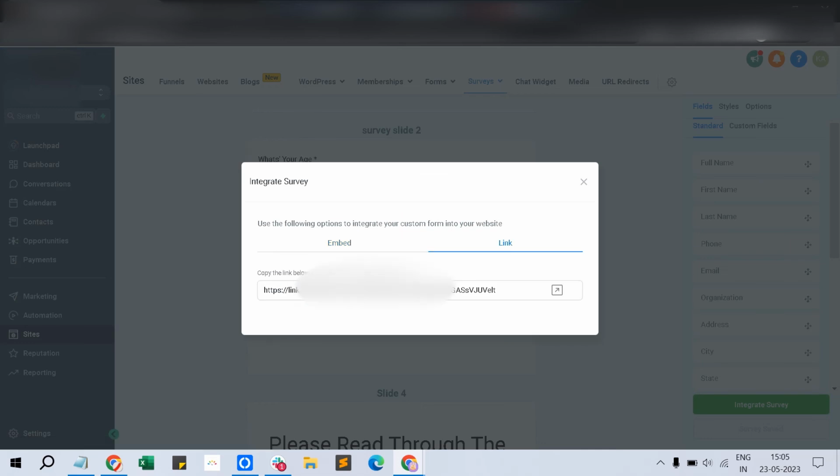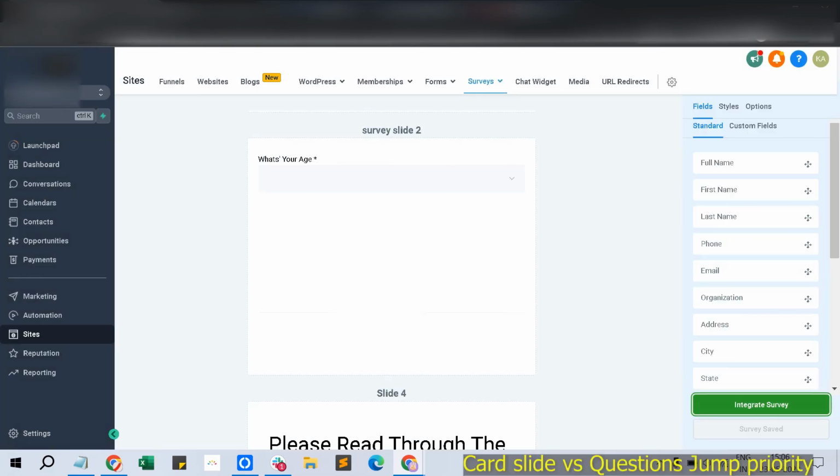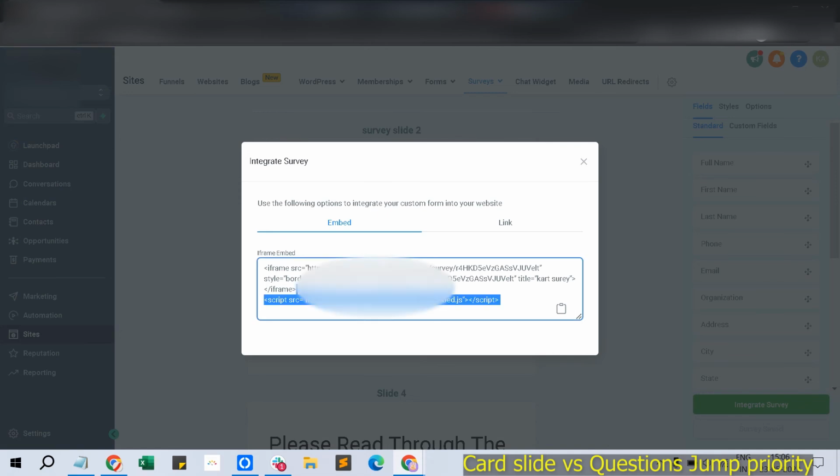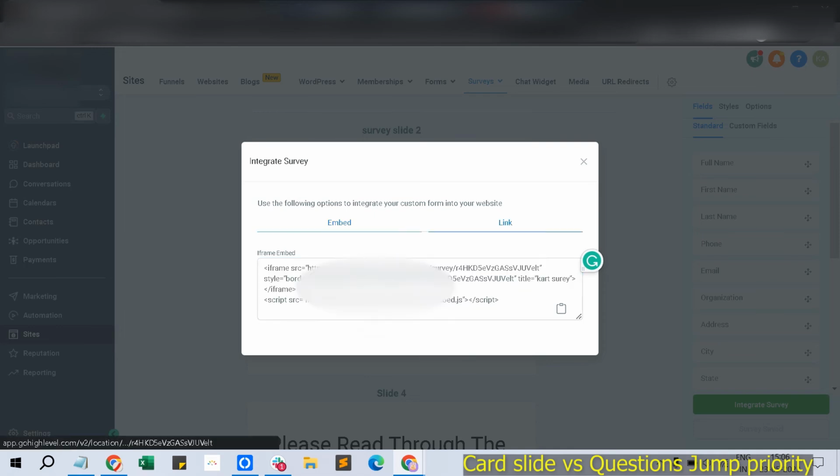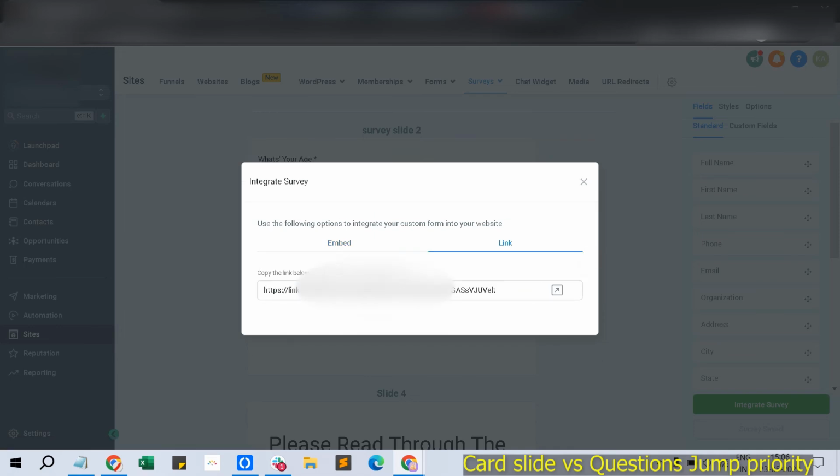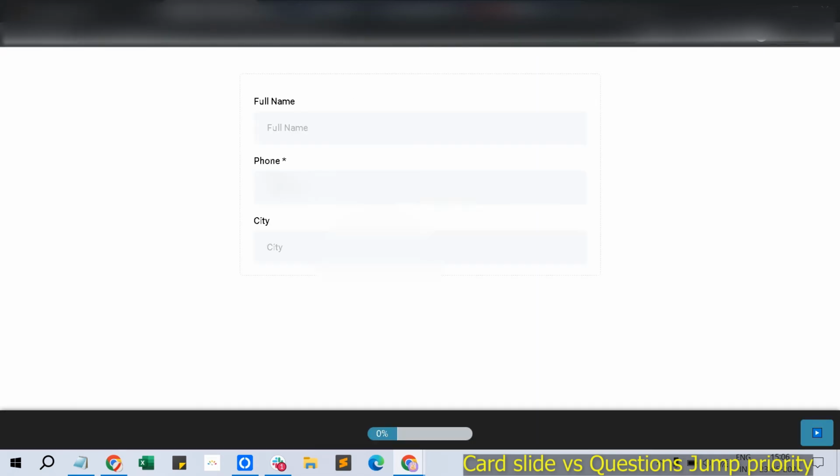Just go back and click integrate survey, and you can use this embed script and embed this iframe into your website or anywhere you like, or you can just click the link and share it in the email sequence you are sending out to the customers.